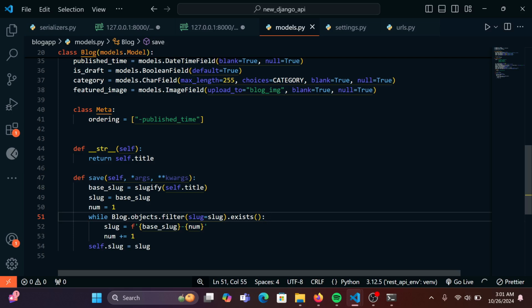To keep on running. It's going to keep on running, right? So when does it stop? Right now, if the slug of the blog we want to create already exists, what are we going to do? We are going to simply append this number to the slug to make it unique. So that's what we did here. We had to append this number to the slug to make it unique.